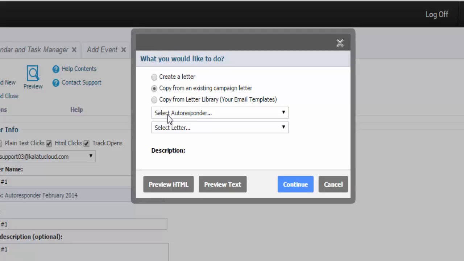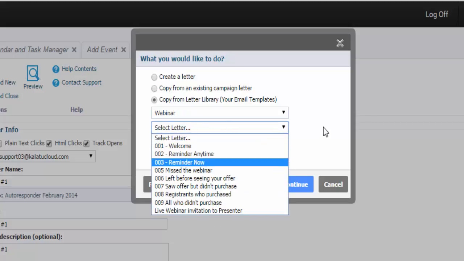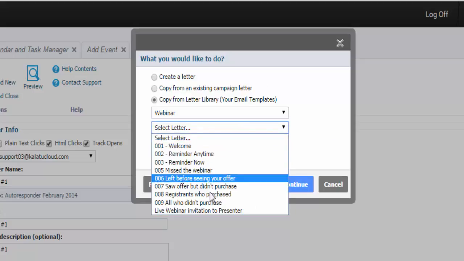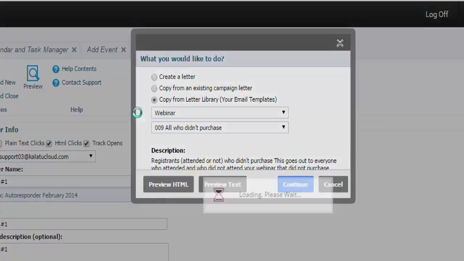You can copy a letter from an existing autoresponder campaign. I don't have any existing autoresponder campaigns. Or you can copy a letter from your library, so your email campaign library. These are emails that you've already written and sent out and might not be on an autoresponder yet. So these are the current categories that I have in here, but you will have different categories depending on your own settings. So if I just wanted to add emails, you could click continue.